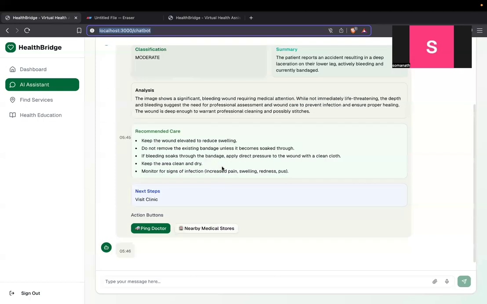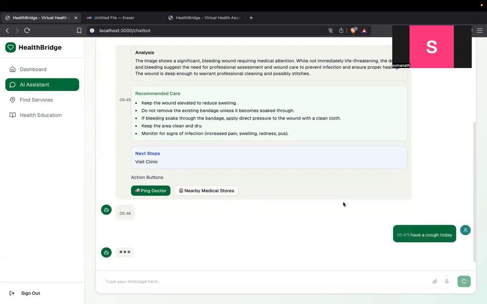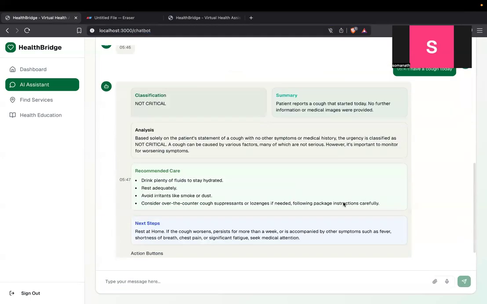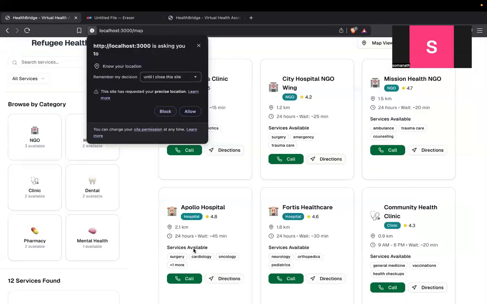And one more thing: maybe it's just a cough. It's not critical, because in war we have to save the bandwidth of the doctors. If it's not critical, we should not keep the doctors busy. Better we mention all the recommendations and steps to take. In this case it says rest at home, and if the cough worsens, other basic recommendations are given. As it's rest at home, we need not visit the hospital. We can check nearby medical stores.